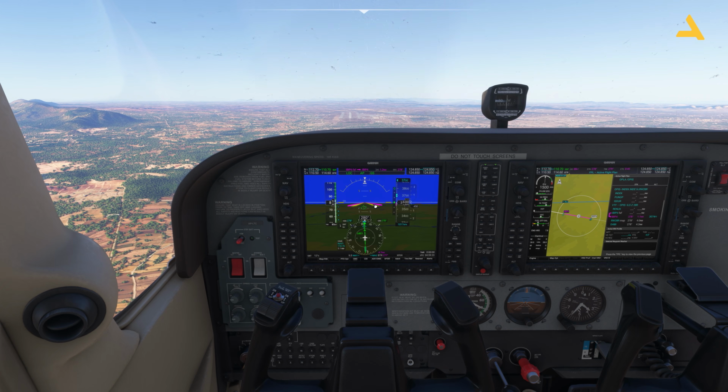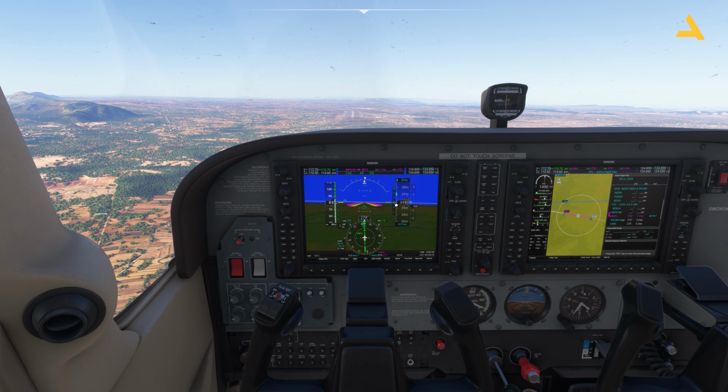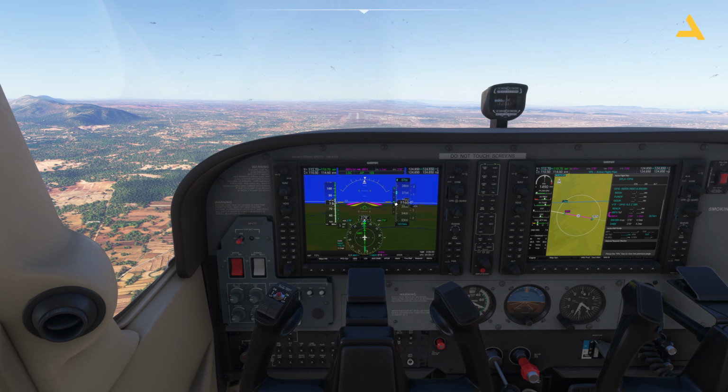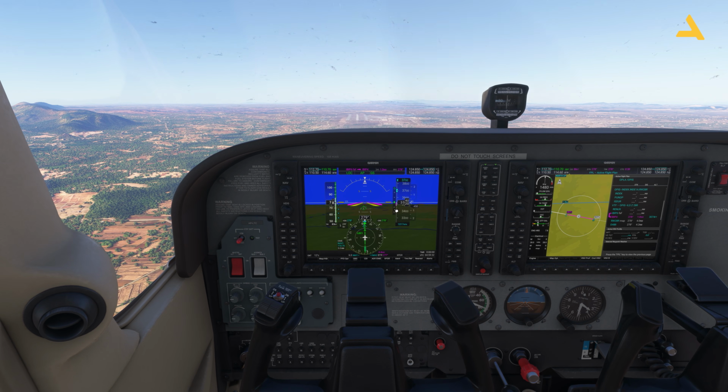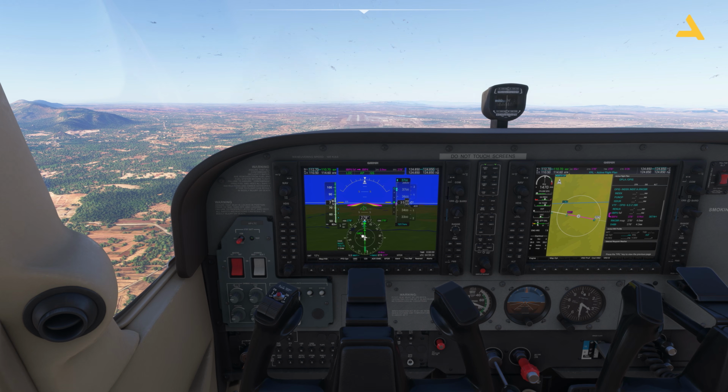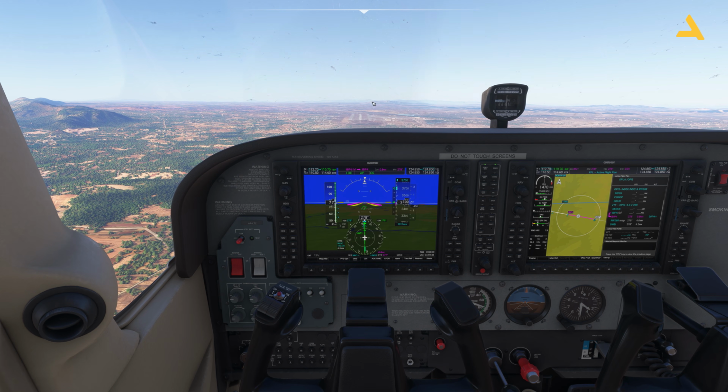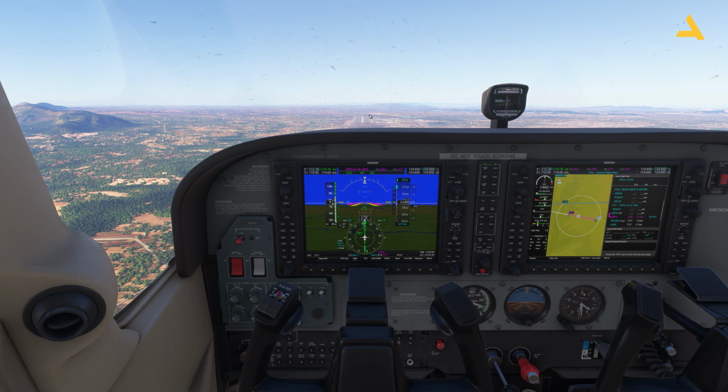So now the magic of this approach button is this, that the plane will actually follow this diamond, this glide slope, and plus you can see the autopilot is making a little bit of adjustments to keep this line in the middle so that we are properly aligned with the runway.